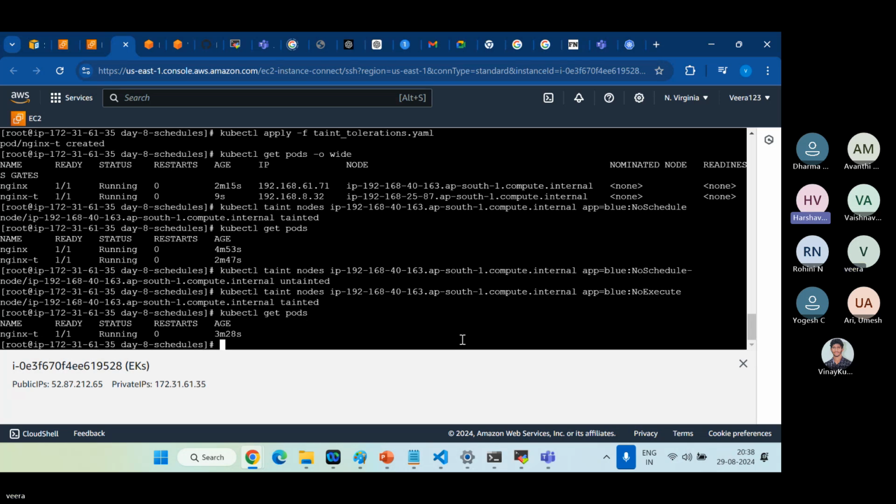Veera, I have one question. Yeah. If my pod is already running on the node with some other value, like app equal to blue, and we are tainting that node with some other value after execution, will that run? Which pod is it, a tolerate pod or a normal pod? If it's a tolerate pod, there is no impact for a tolerate pod. Even if the value does not match, there won't be any impact. The reason is taint and toleration both can be matched. Okay, got it.